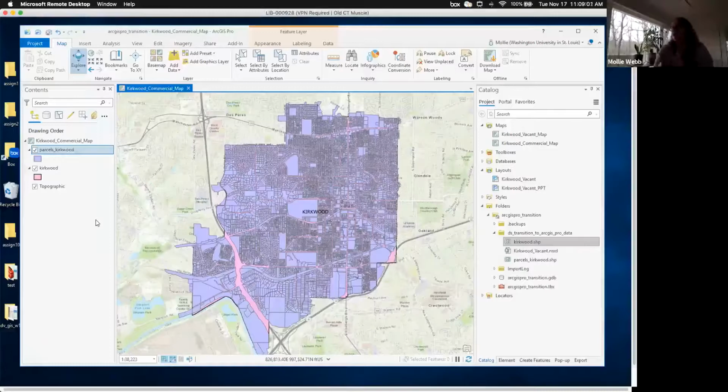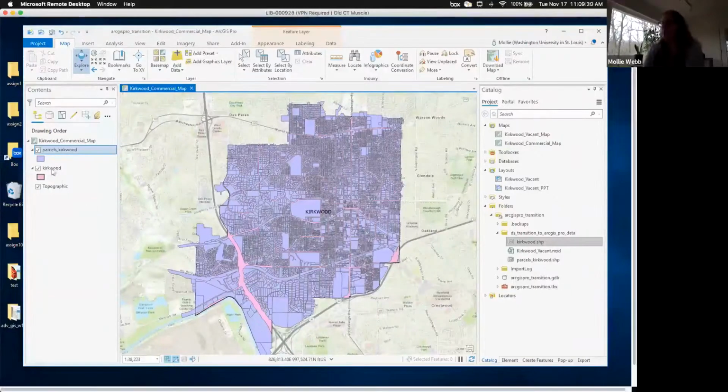So ArcGIS Pro offers all of the same kinds of symbology schemes that ArcMap offered: single symbol, graduated colors or graduated symbols, and symbolized by category or by unique values. The two that we're going to look at today in this workshop are the single symbol and the unique values. So the first thing I'm going to do is my single symbol. I'm going to do that with the Kirkwood layer. For my Kirkwood layer, I'm just going to give it a hollow fill with a black outline to show the boundaries of the Kirkwood municipality.